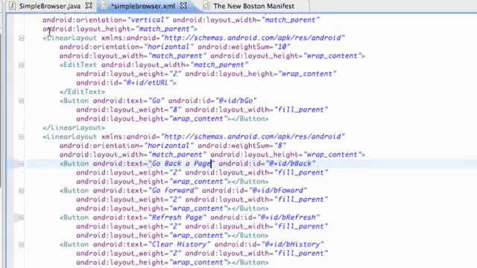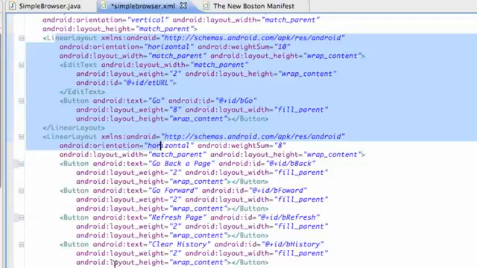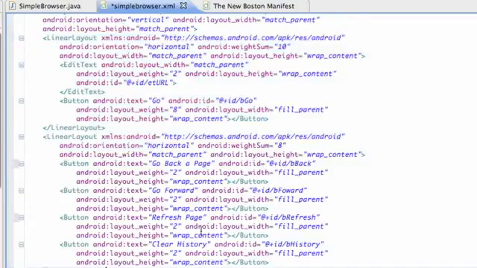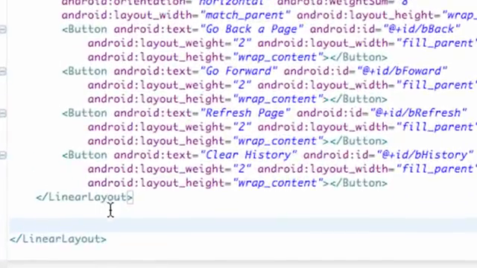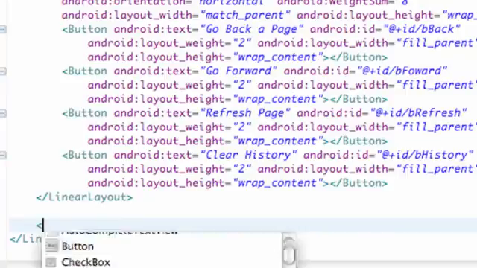Again, you guys can set up your layout however you want for the most part, but I just called my back button B back, forward button B forward, B refresh, and B history, and for the edit text I have ET URL, and for the go button I have the reference B go. Then below that we're going to set up our web view. So it's pretty simple.